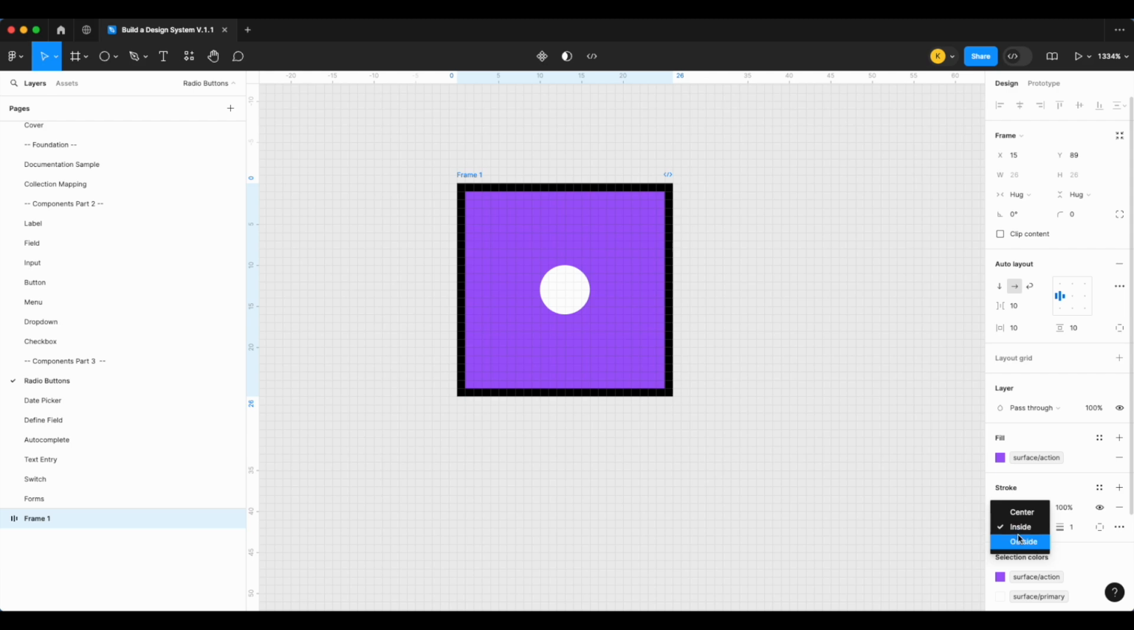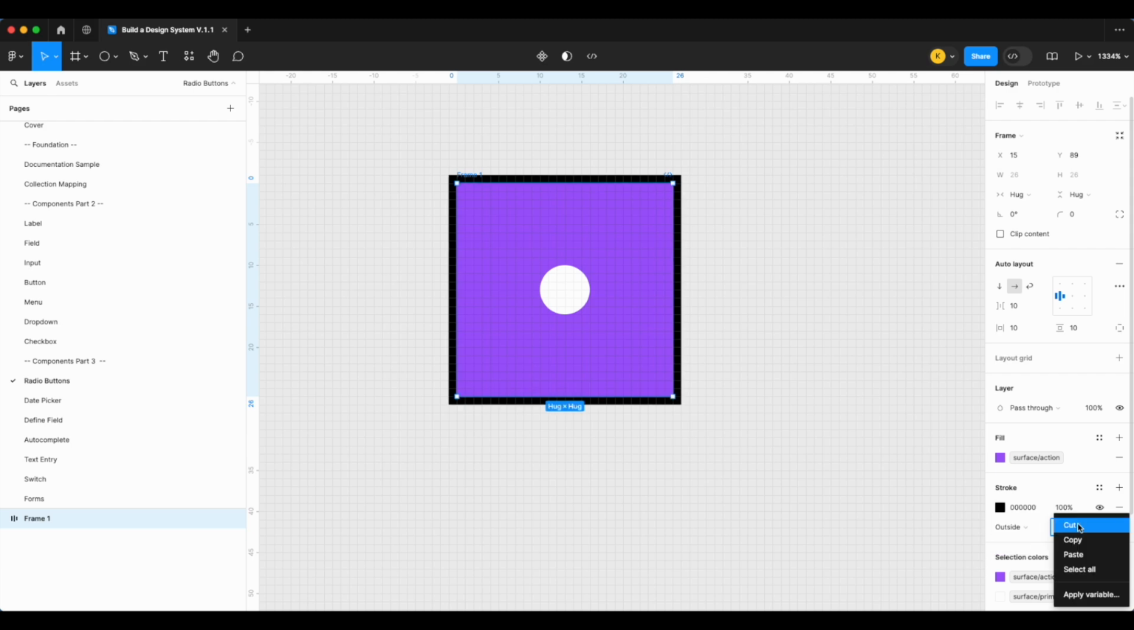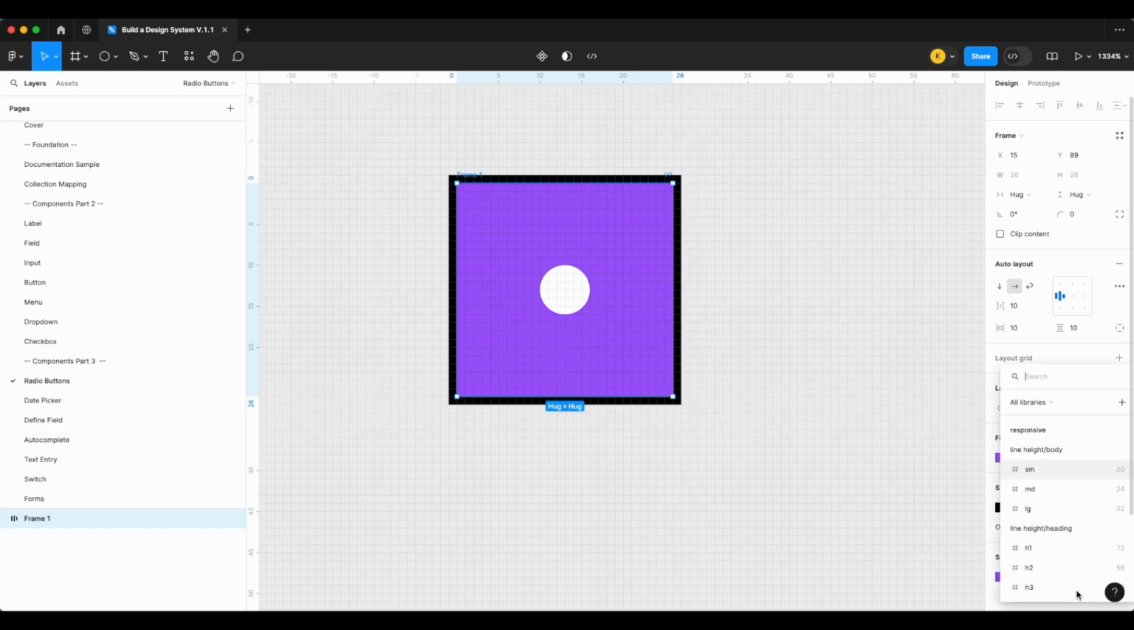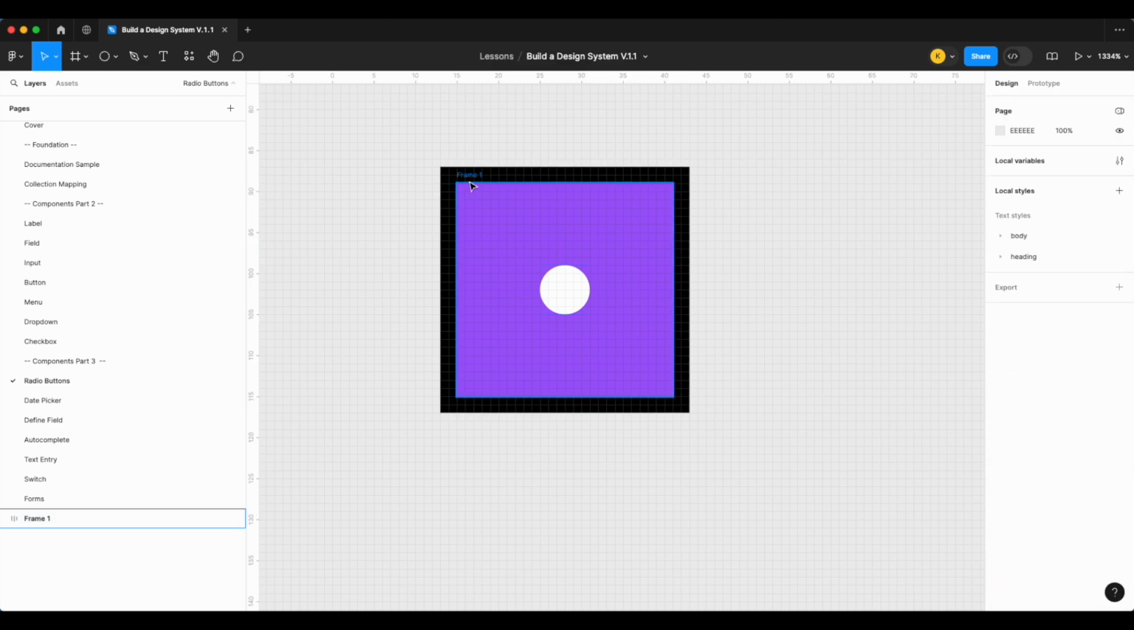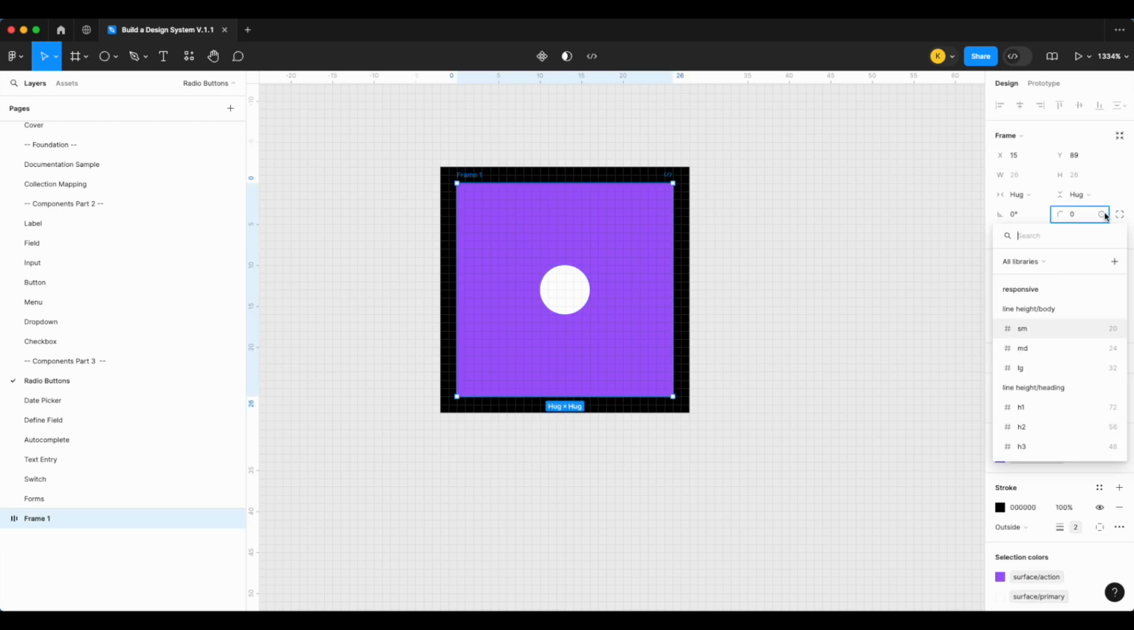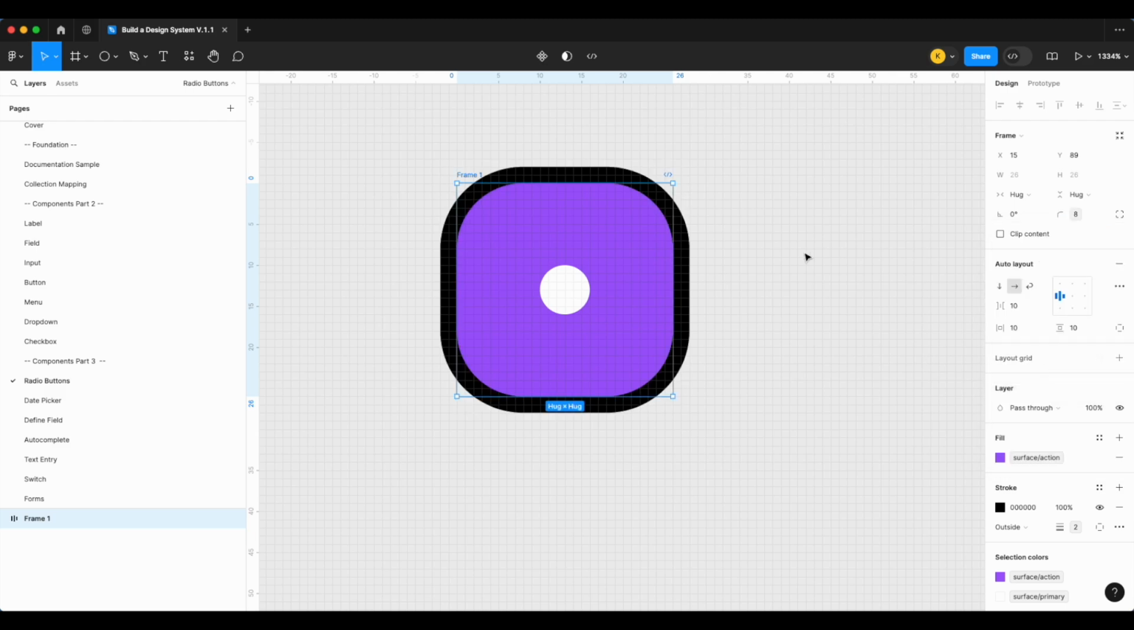Then we go ahead and add a stroke on the outside, which is going to be our border width of 2 pixels. And one thing we want here is, we don't want to make this look like a checkbox. If we go into our border radius variables, the largest variable that we have is large. And to me, that's almost too similar to what we did with our checkbox.